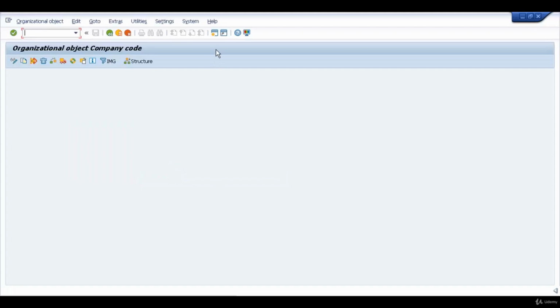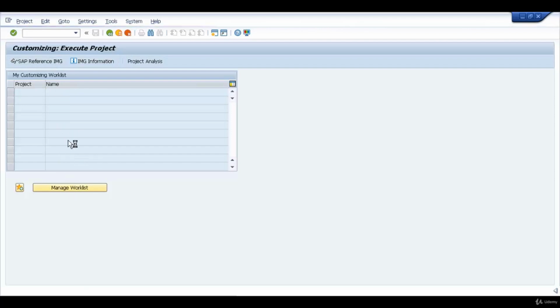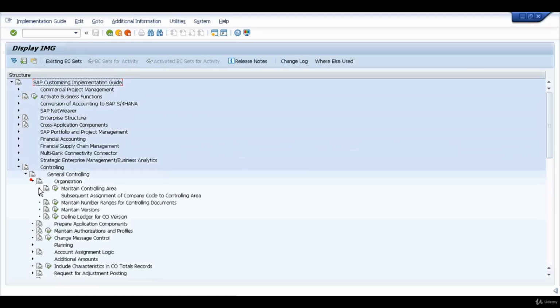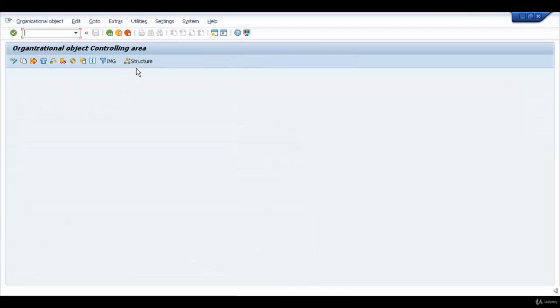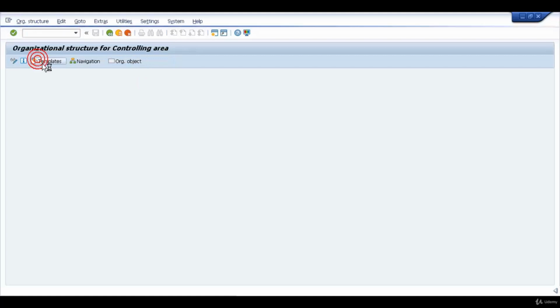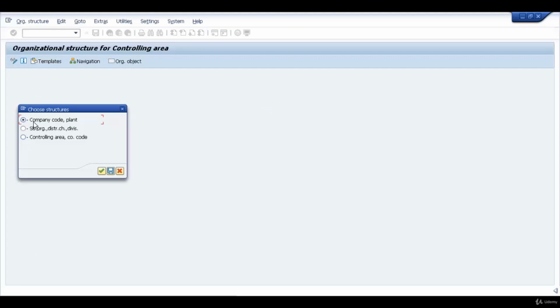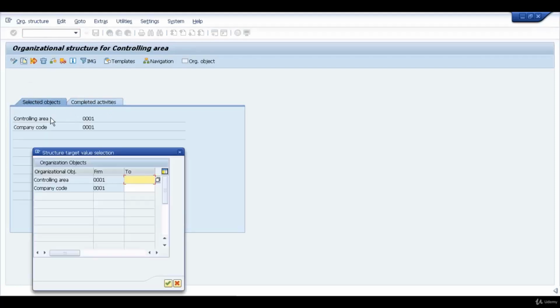So if you create a new session and go to transaction code SPRO, SAP Reference IMG, and go to the controlling node, general controlling, organization, maintain controlling area. And here you have got the options copy, delete, check company code. You will click on structure and click on templates. And in templates, you will have this dialog box, click continue. And here the choose structure dialog box will appear, choose controlling area company code, click continue. And here you can click copy. And now you have to give your controlling area and then company code to copy it within the structure mode.